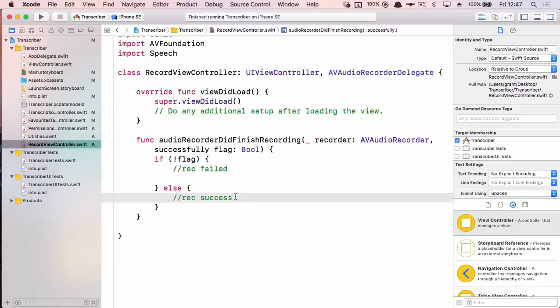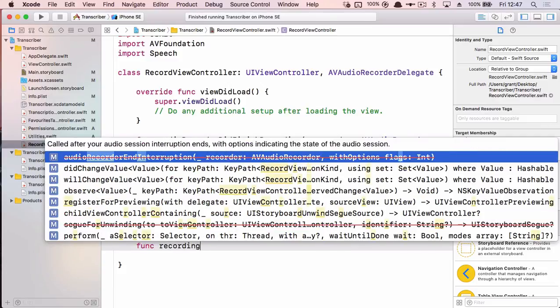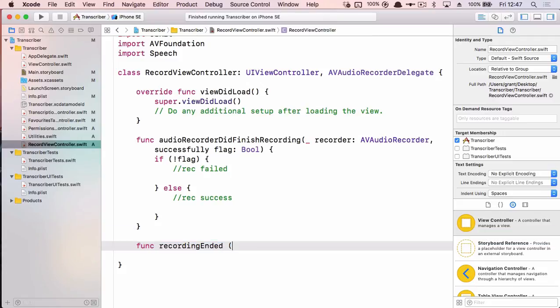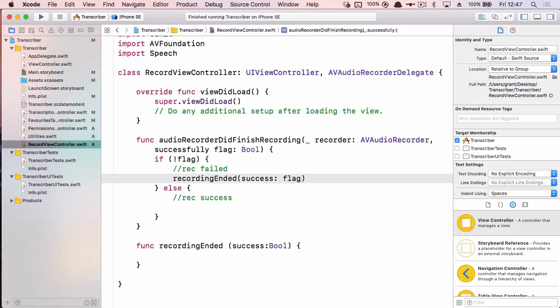So what are we going to do? Well, we're going to go off and process everything that we have. So we should have some functions for that, like a recordingEnded function. And this is going to take a success flag of a Bool, and we'll do something. Okay, so what we're going to do is we're going to pass over this flag here. So we're going to say recordingEnded, give it the flag.